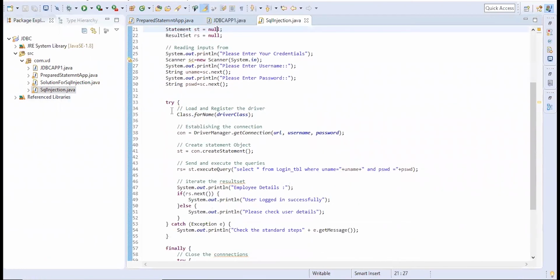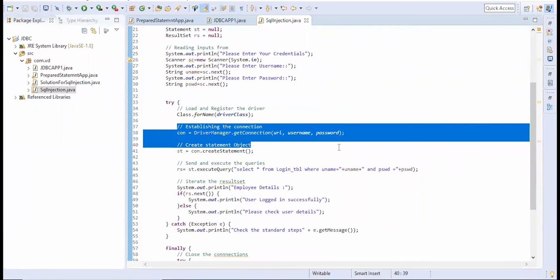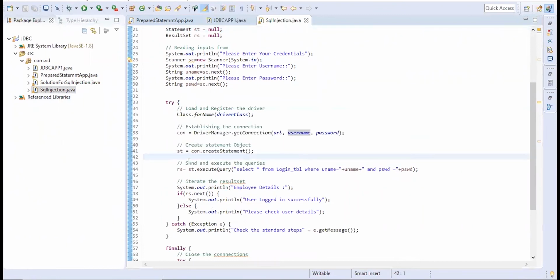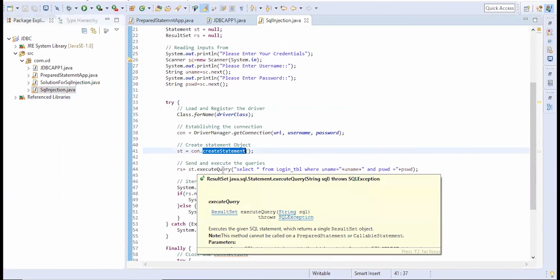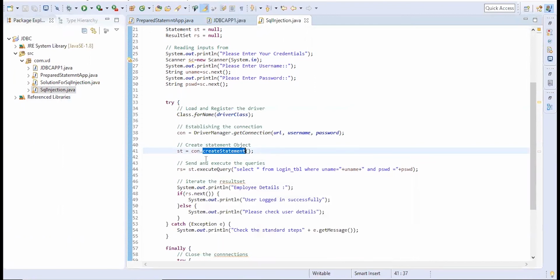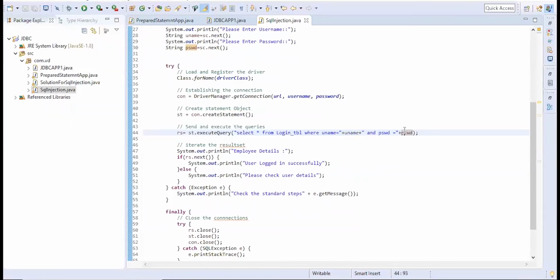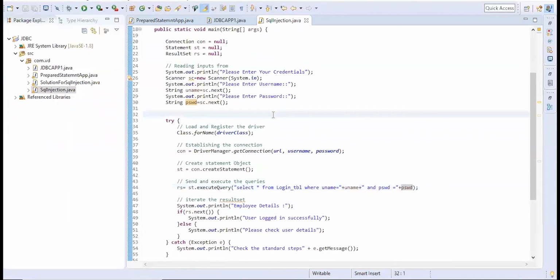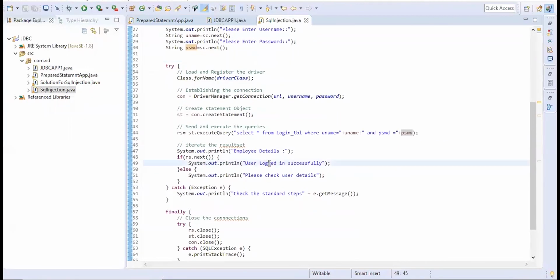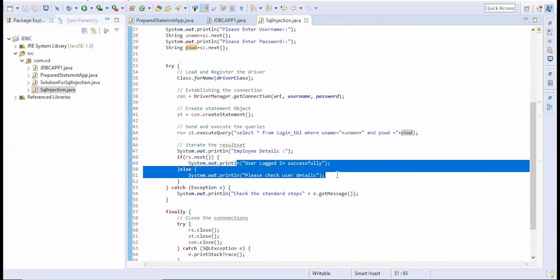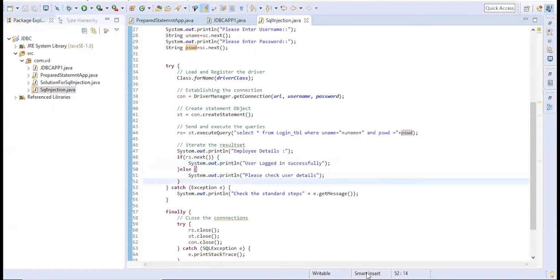So I'm loading and registering the driver, establishing the connection, creating the statement object, a simple statement object. First we'll check the SQL injection problem with the simple statement object. Now my query is what? Select star from login table where username equal to this, password equal to this. Okay, fine. Now, username and password I'm getting from what? Keyboard. Now if the username and password are already there in the table, then the user logs in successfully, else it says please check the details.